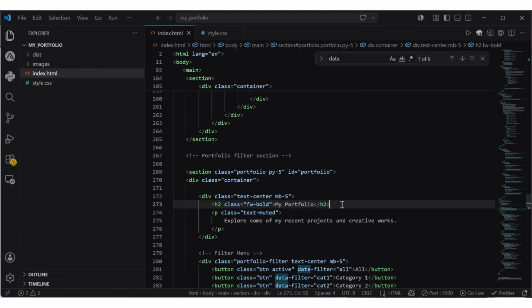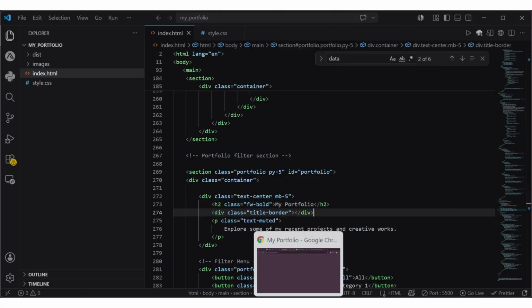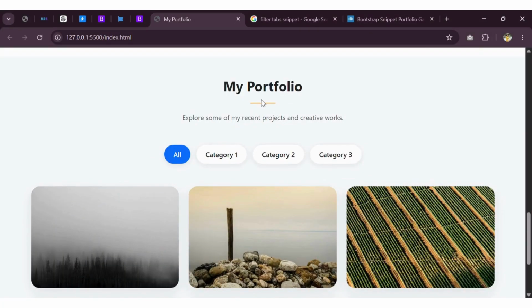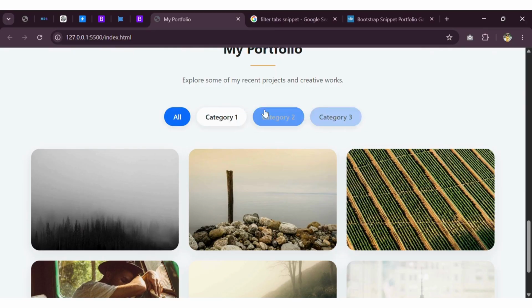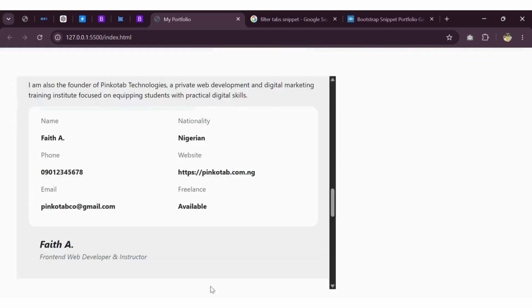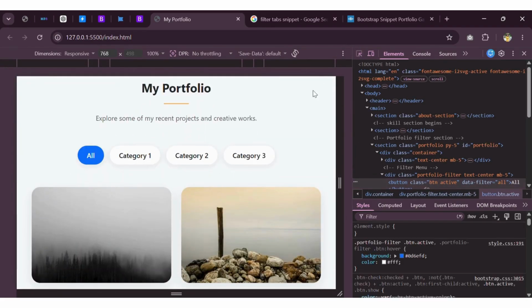This is my portfolio. So we have our title border. We've already designed it, so we don't have to do it again. You see, title border. Then for this, all these blue primary, we're going to change them to orange, because that's the color of our theme, of our UI. Our theme color is blue.